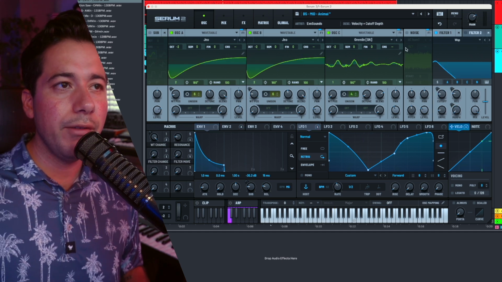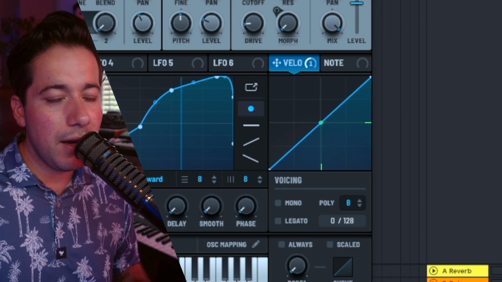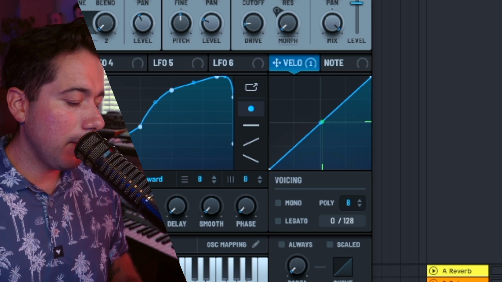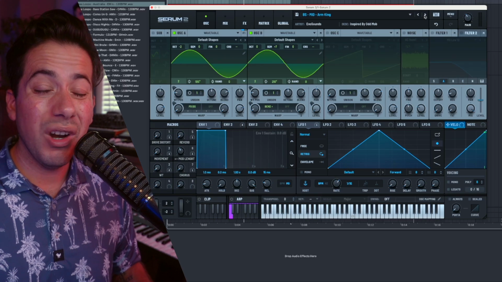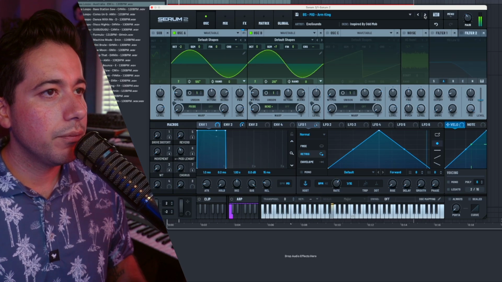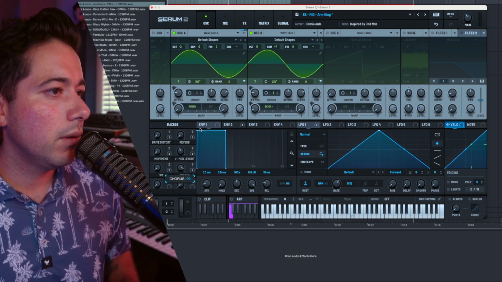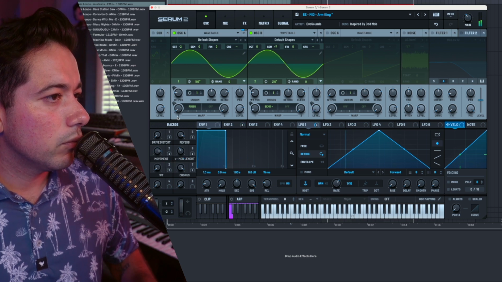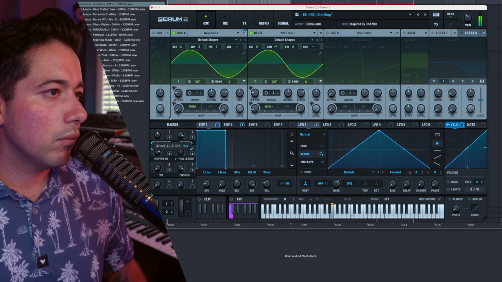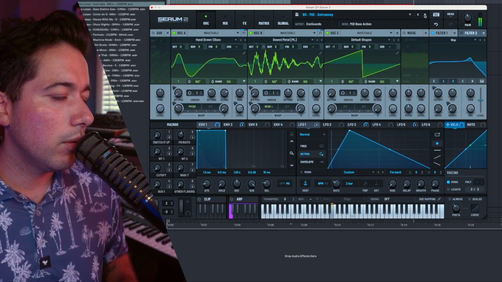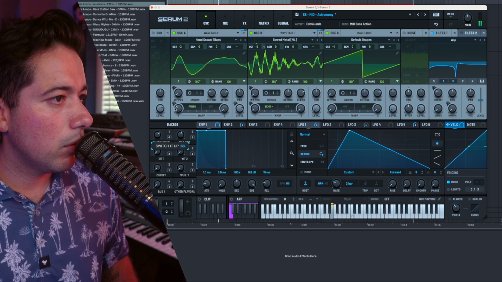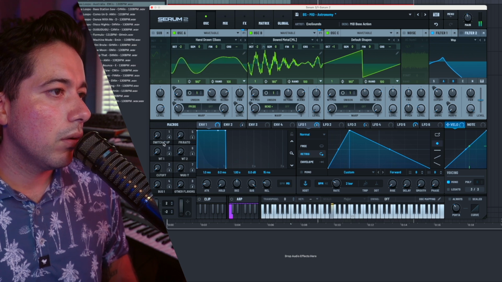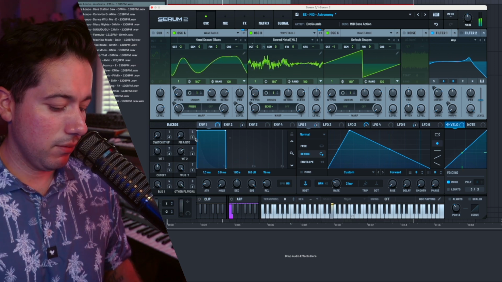And keep in mind, some of these are going to have velocity, which means if I play soft, the filter is going to be closed, or if I have a lower velocity in the MIDI, and if I have a higher velocity, it's going to open up a lot more, allowing for some more intricate style of shots. Then we can move this. Sounds cool.